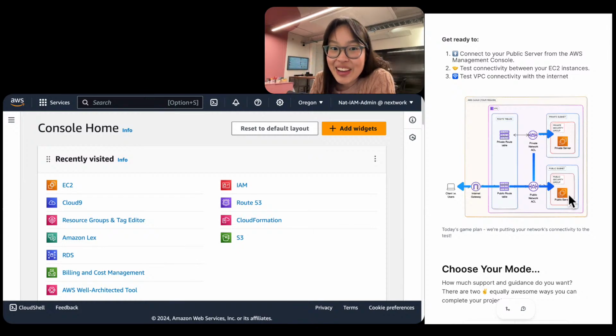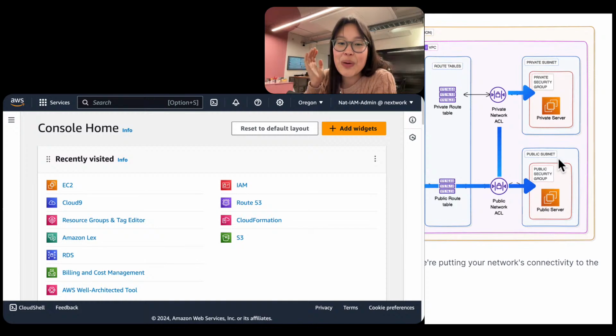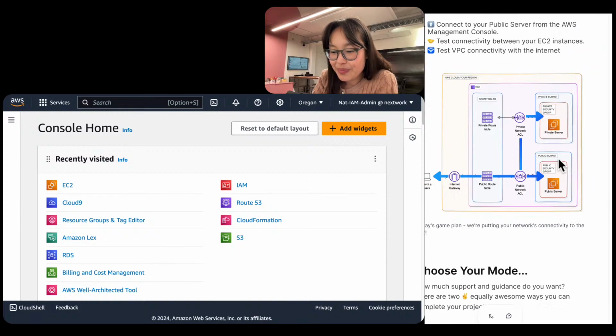Second thing, how can we get our EC2 instances to talk to each other? So now we're going to test connectivity between the EC2 instances. Oh, I love this one so much. We have our public and our private servers, right? We've launched them, one in a public subnet, a second one in the private subnet. How can these 2 talk to each other and be connected to each other? We're going to find out as well.